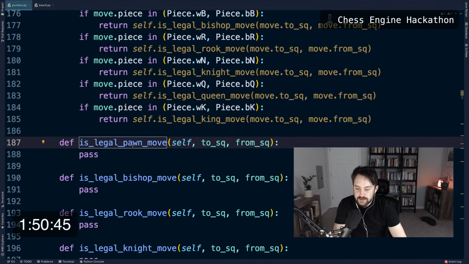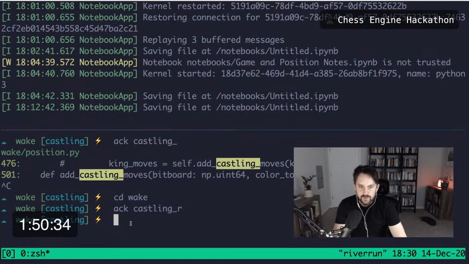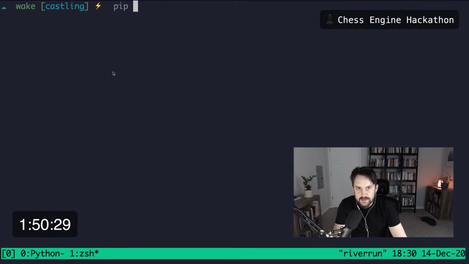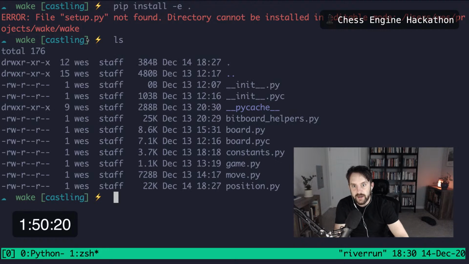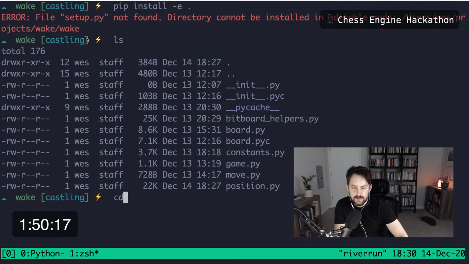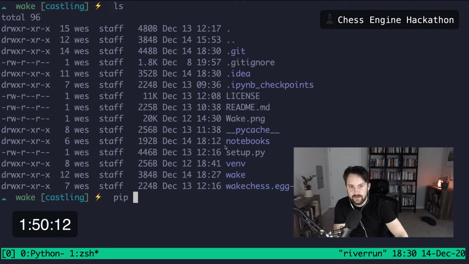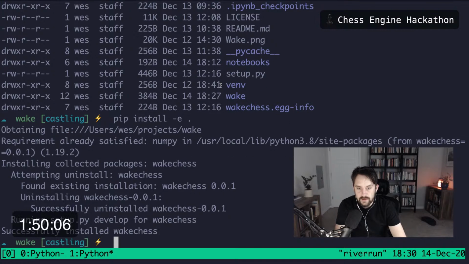And probably I should mention, I was asked about setup with Python files. If you want to clone the repository down and install Wake locally in editable mode, that's a good call. You can run pip install -e dot in the root directory, the directory where setup.py is found. You may want to set up a virtual env as well.